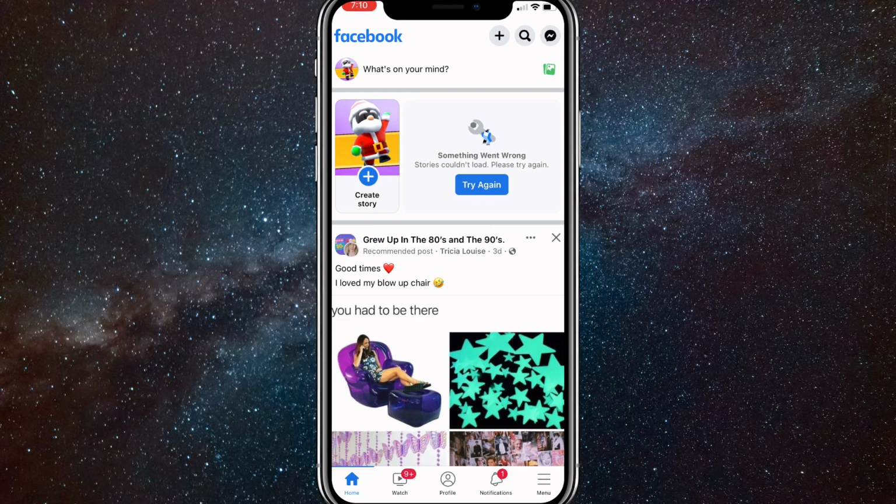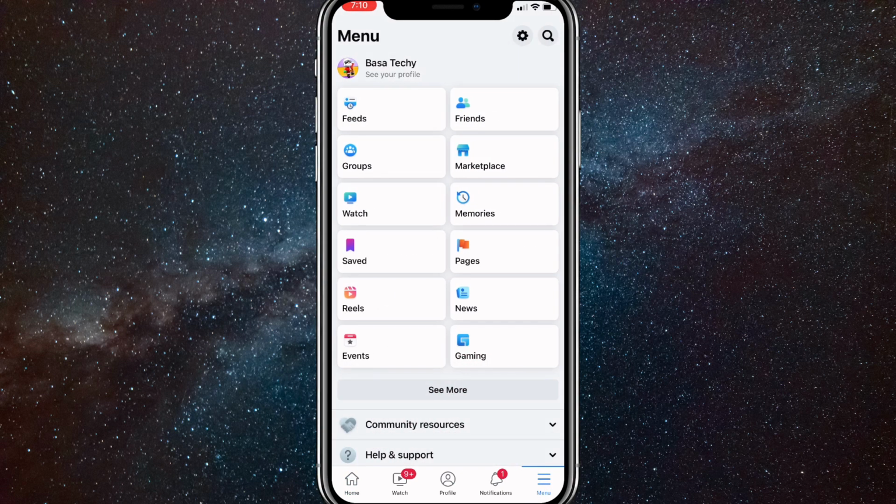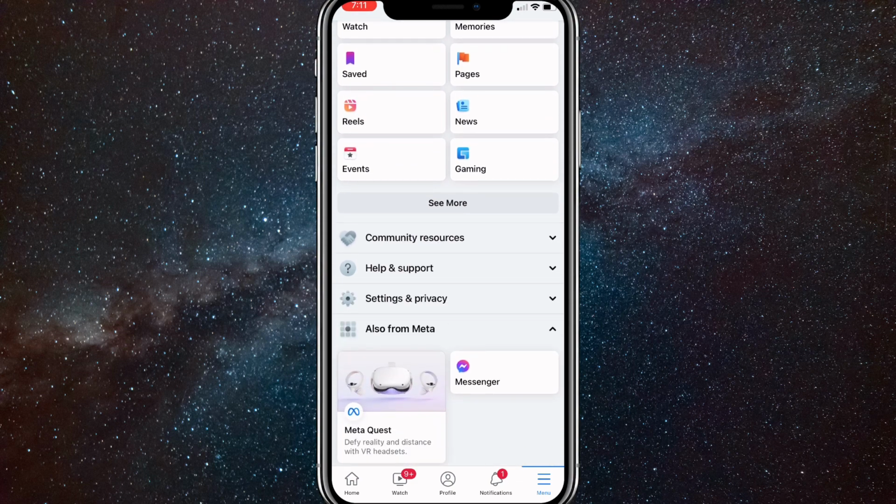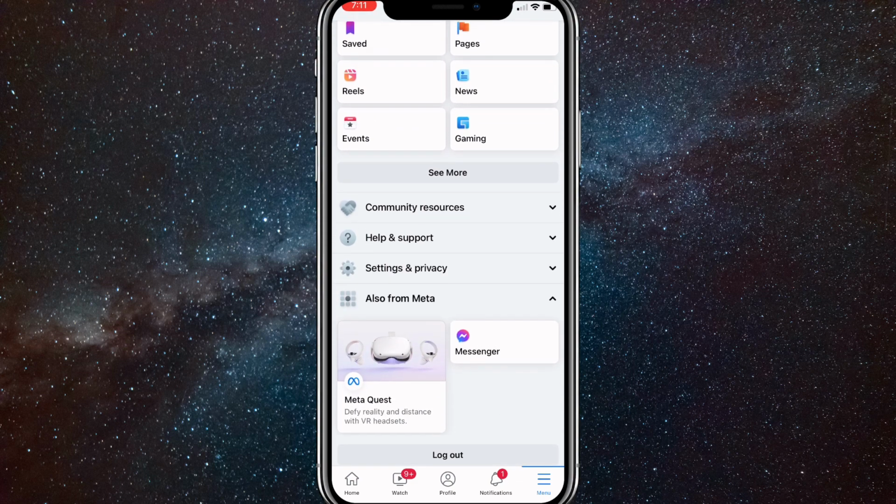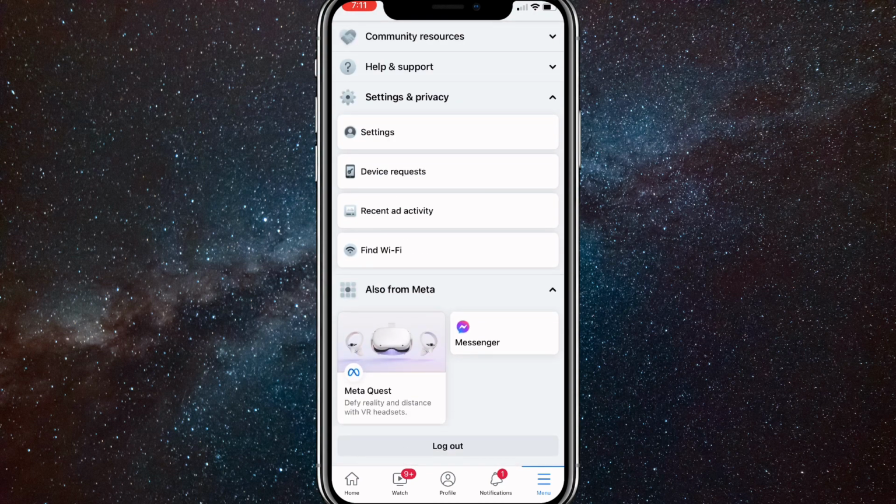So first things first, head over to the Facebook app, and once you're here, click on the three bars in the bottom right or top right. Once you click on it, you'll be brought to this page here. Scroll down until you see Settings and Privacy. Click on that and a drop-down bar will appear. You'll want to click on Settings, which is the top option in that drop-down bar.